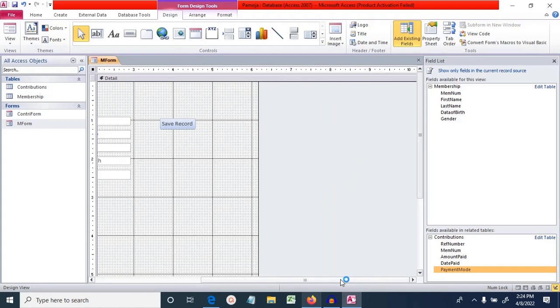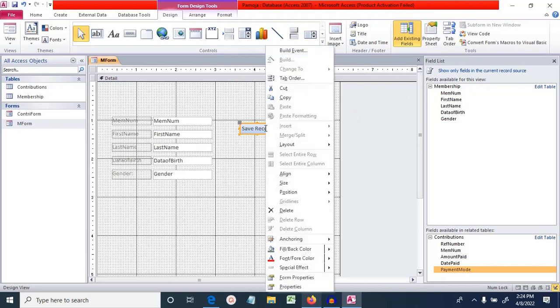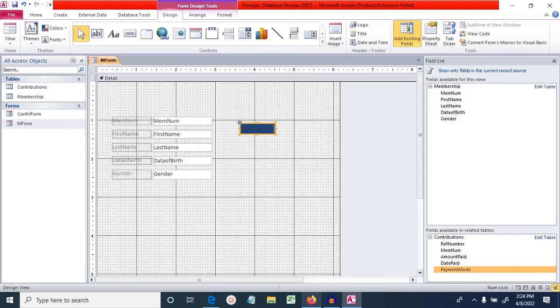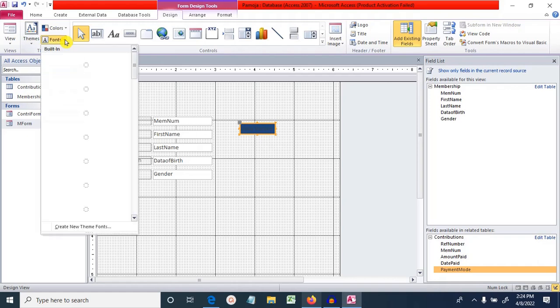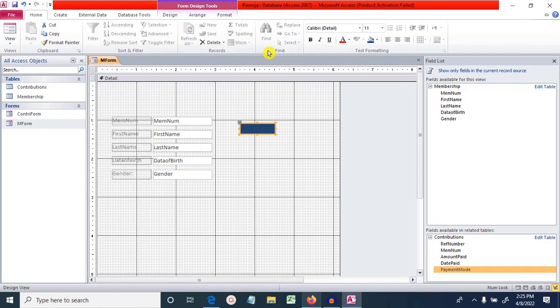Let's close the form and open another form in design view. Let's add a button here for record navigation, record operation, and that is add new record. It's using a picture. Caption. Let's just delete this altogether. Insert a new one here. And record operation. Let's go to record operation.